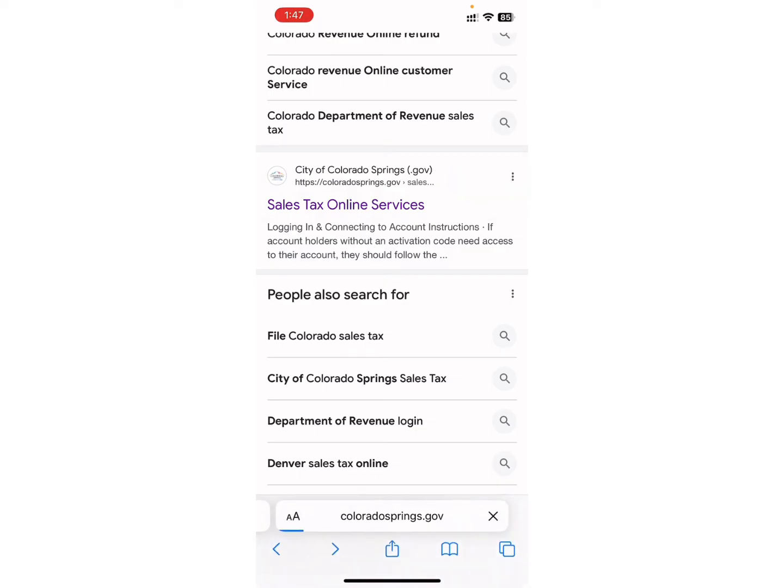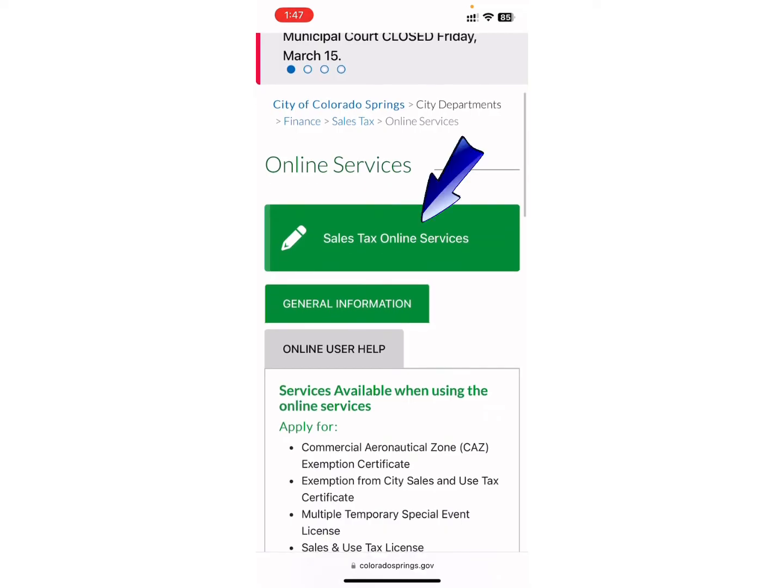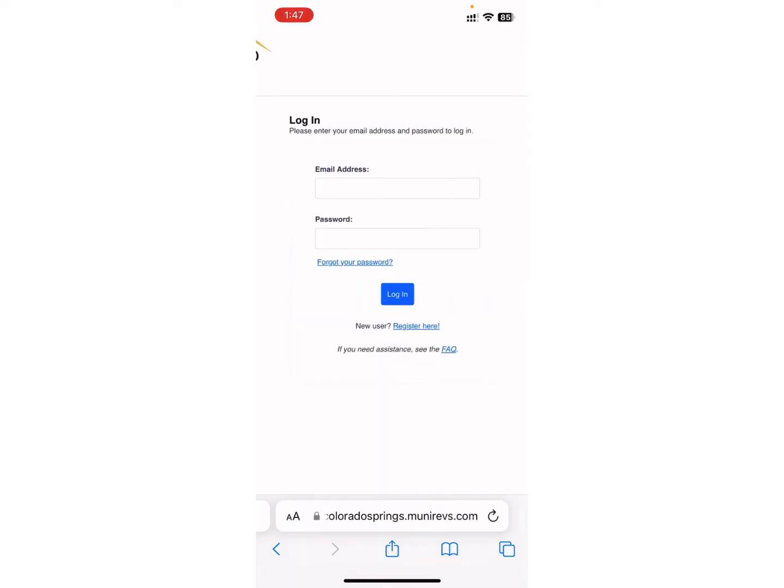Now wait for some seconds and you will be directed to this page. Now here, click on that green button that says Sales Tax Online Service. Wait for a while and again you will be directed to this page. Now here you can finally enter your email address and password in order to log in to your account. Enter all of your details and click on the login option.